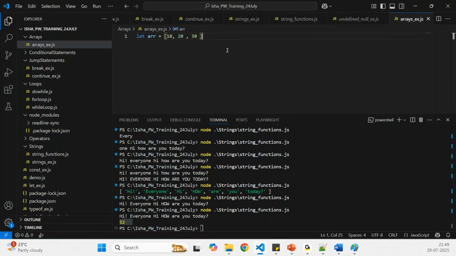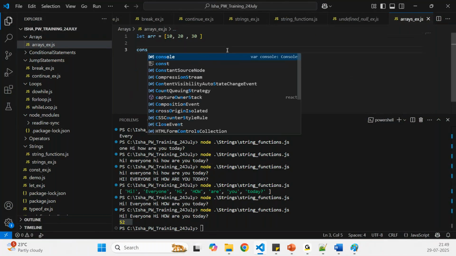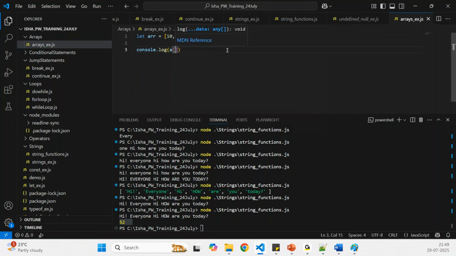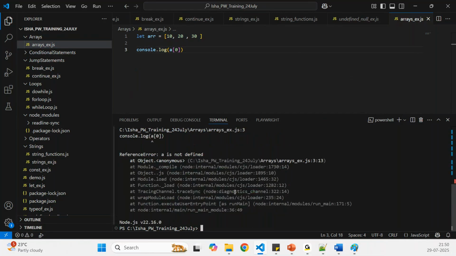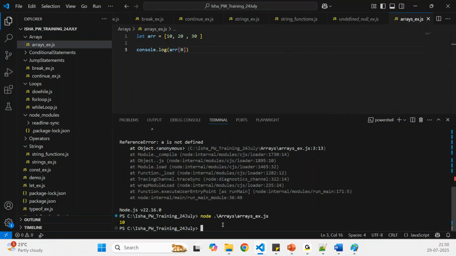How are we going to access it? That time it will be console.log of arr of 0. 0 because the first one, the 10 that you are seeing, is 0. The 20 you are seeing will be 1, and the 30 will be accessed with 2. That is the index value. So let's check node arrays example. Why is it A? Oh, sorry, my bad. Thank you. Now we are there.